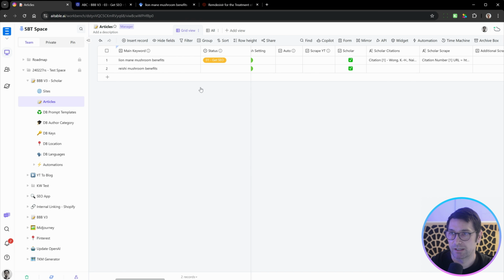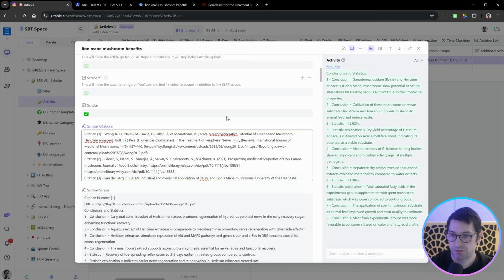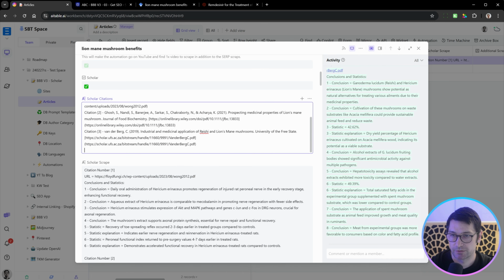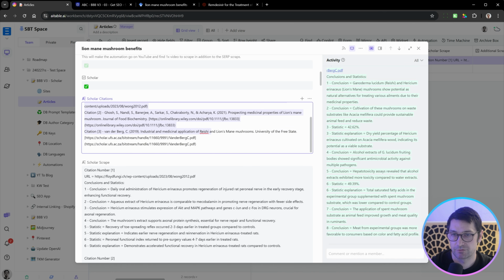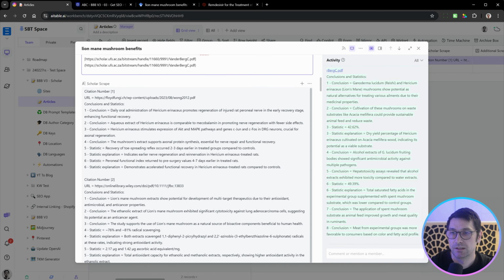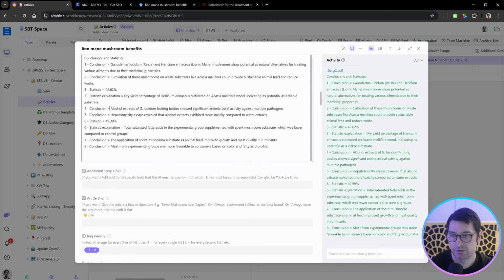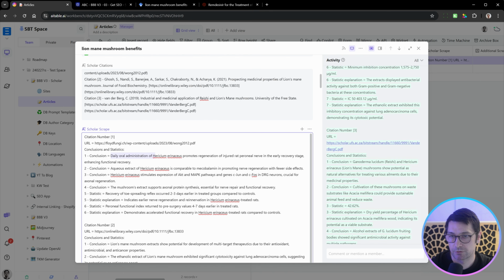So if we go back to articles, we get scholar citations here, which you can see we get all the information. So we have all the citation information here. And then we have all the information about the conclusions and statistics. So we have one conclusion here. Let me just scroll up. Conclusion, daily oral administration, yada, yada, yada. Conclusion here, conclusion here, conclusion here.